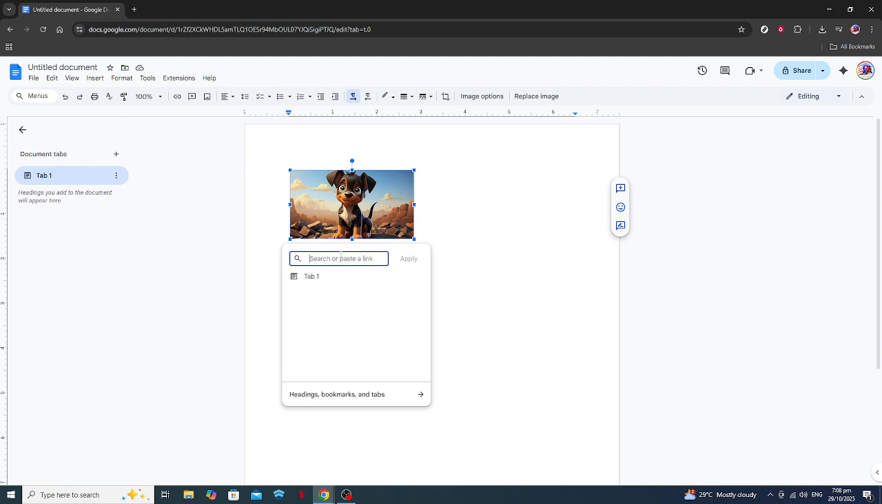And that's it. You've successfully turned an image into a clickable link in your Google Doc, enhancing your document's interactivity and information accessibility. This can be particularly useful for linking to references, additional resources, or whatever your project needs.